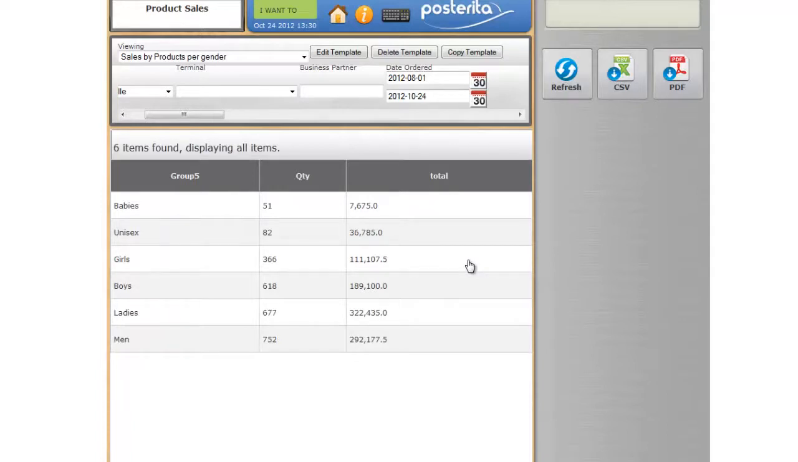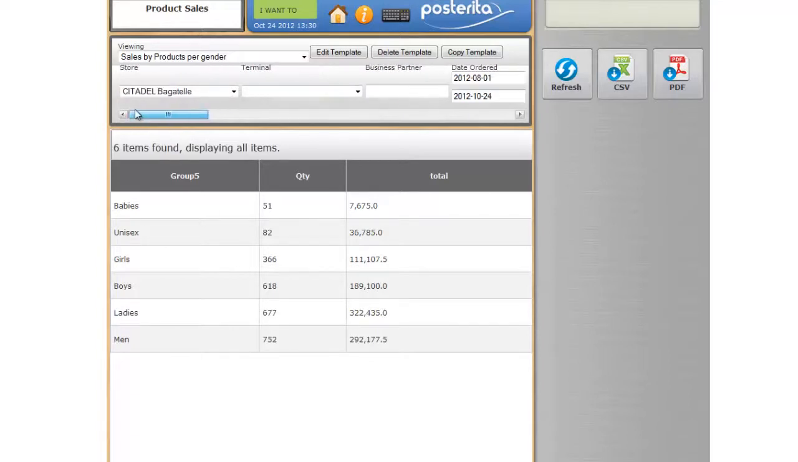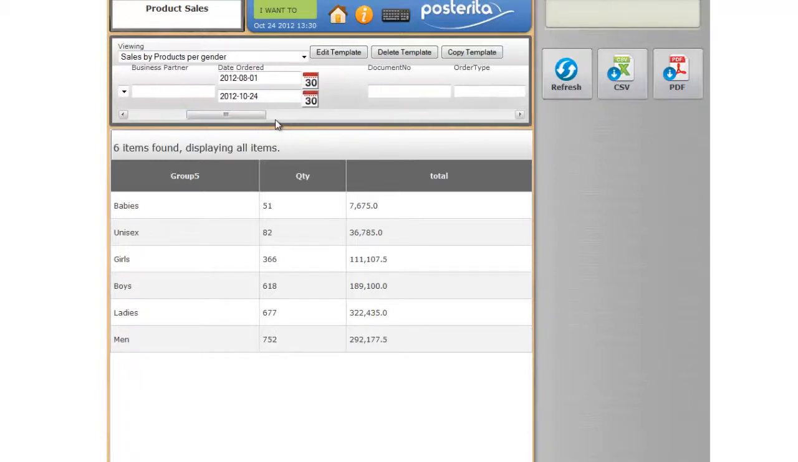So interestingly enough, over the last 3 most recent months for this particular store that we have it set on, you can see that the men's items are still the top seller, followed closely by the ladies. So our trends are right on par with what we're seeing overall in the stores.